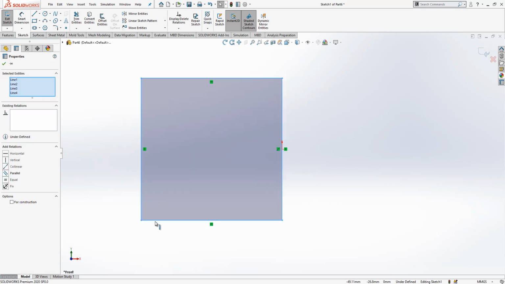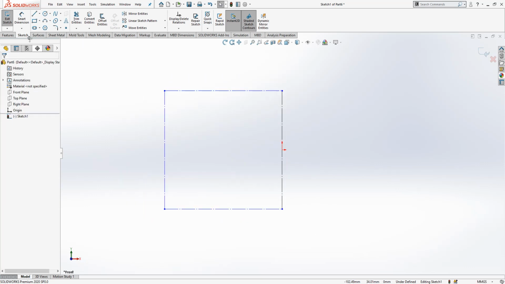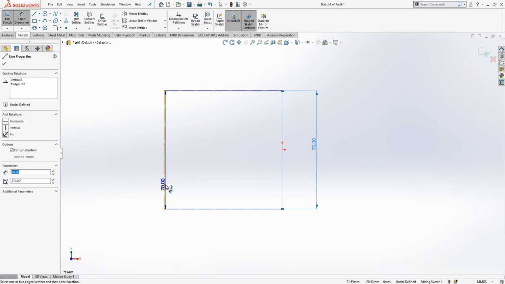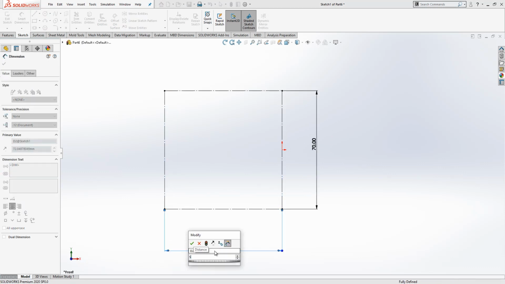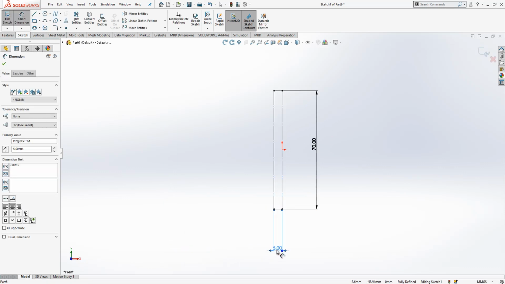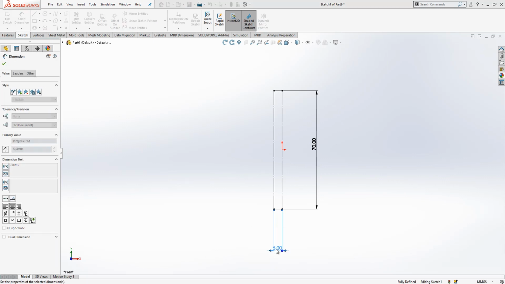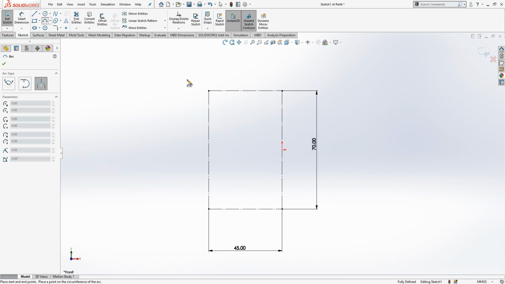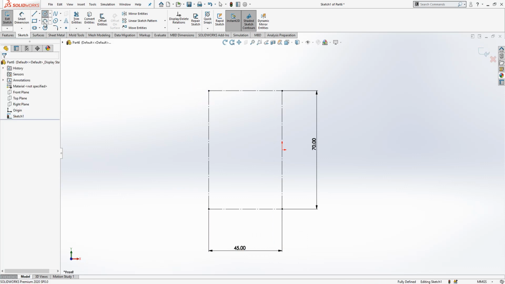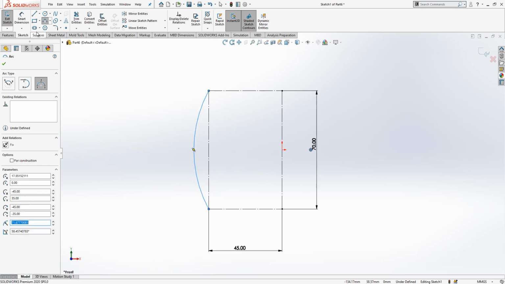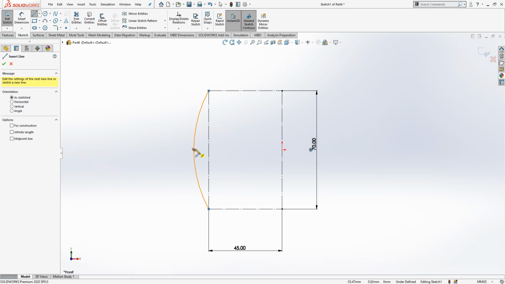Now everything converted to construction geometry. Here I will have a value of 70. Here I will have a value of 45. Correct it. 45. After this operation, we pick an arc. Again, we pick an arc, and here we place an arc.